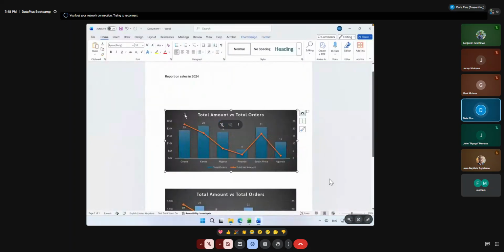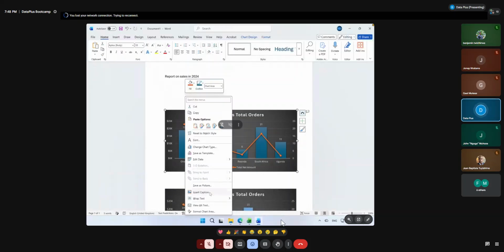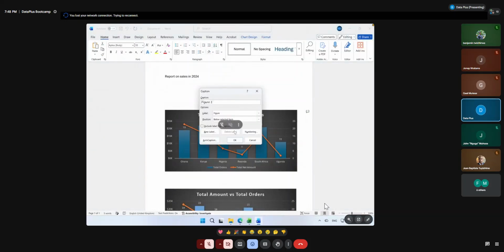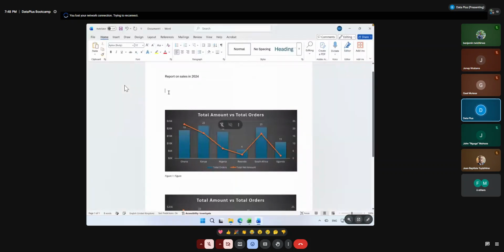Yeah, you can right click and add a caption. This is no longer an Excel course, but we are going to cover the entire Microsoft tools. So you can say this is my figure one. Maybe you didn't know about it. This is the figure one, and I can add it in my report list of figures.